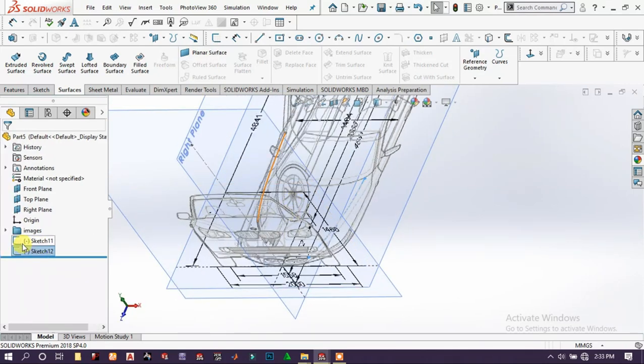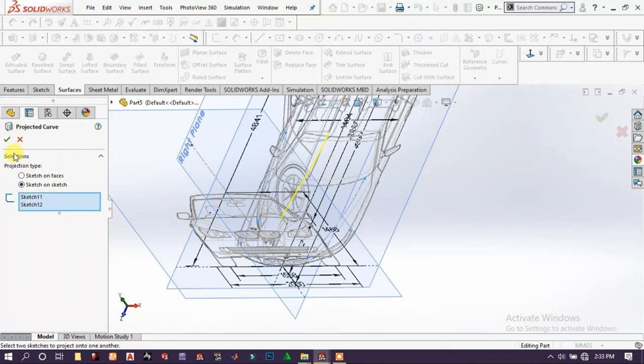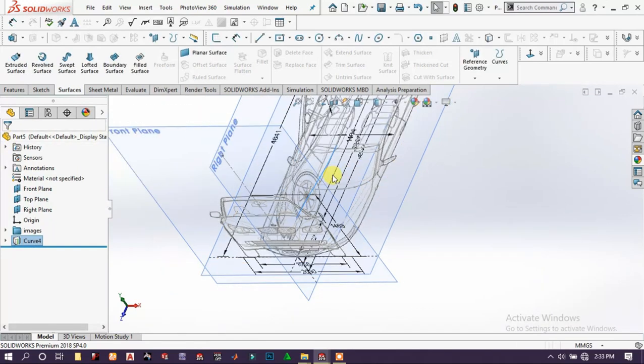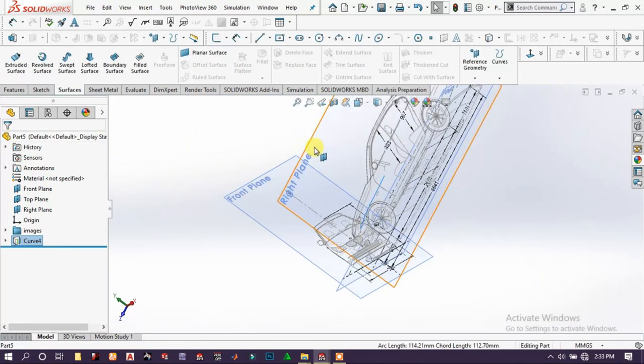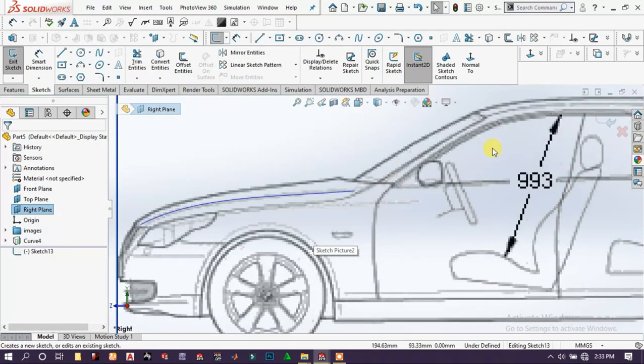Then we have to choose all sketches and go to curves, project curves. Okay, so now we get a 3D sketch. Then the same process, repeat the same process.